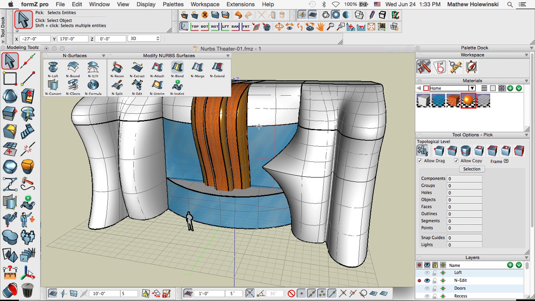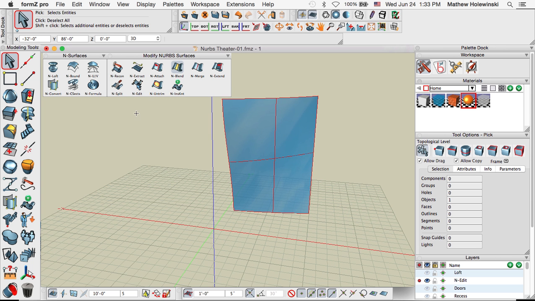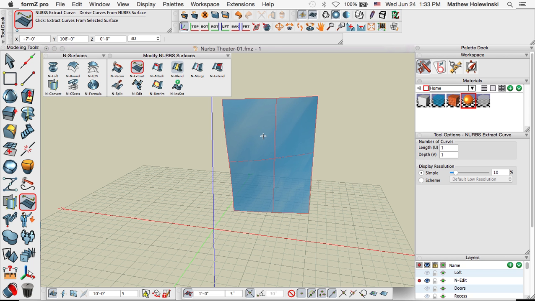I'm going to take this section right there. I'm going to use the isolate feature, so we're looking just at that piece only. And then with the NURBS Extract tool, I simply click on my NURBS object. I can move that anywhere that I want, and it's just giving me two spline curves, one along one direction, one along the other direction.